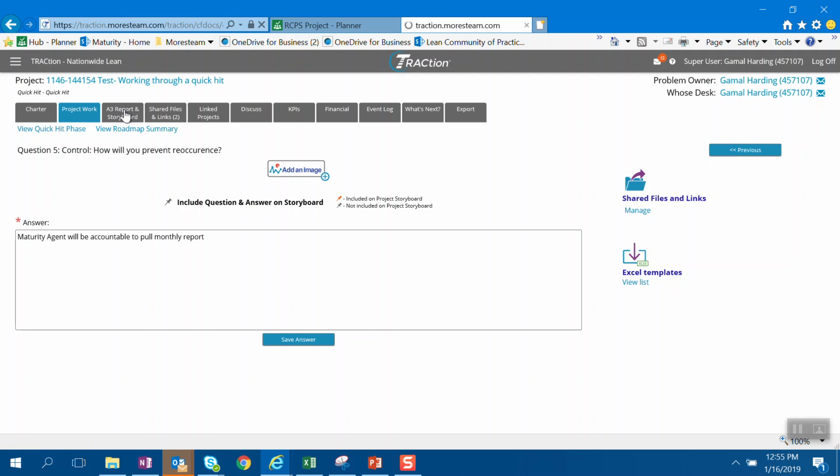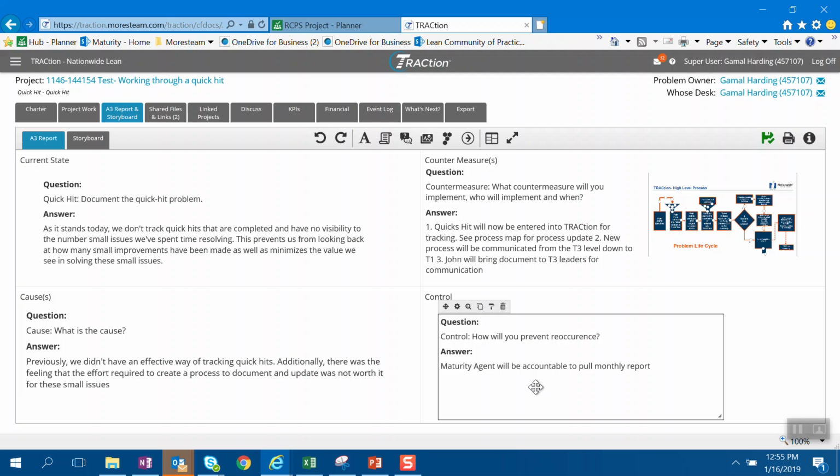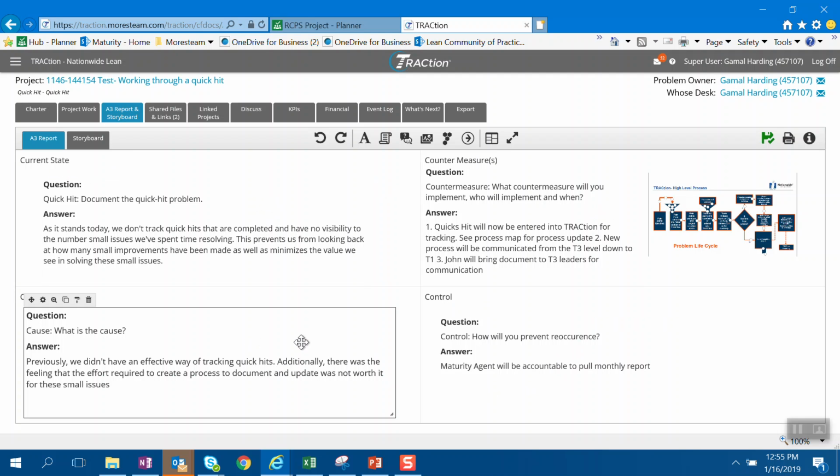tab. So let's go ahead and click that. And again, I have pre-built this, so let's deconstruct it so you can understand how to rebuild one of your own. So in the current state tab, this is a 4-boxer that we typically use for solving quick hits. The A3 has 6 boxes.